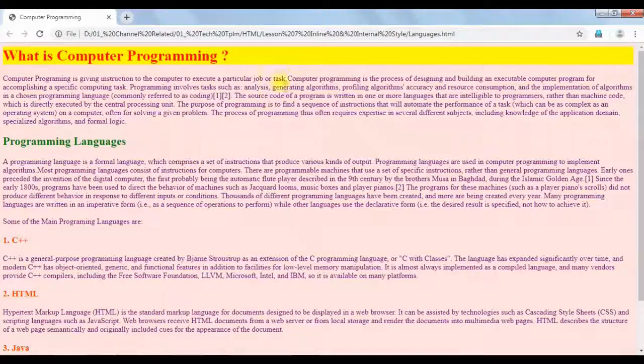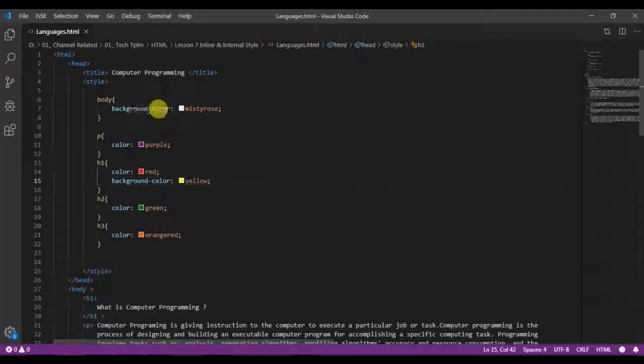Okay, and I'm coming back to this one, and we have now learned two properties, which is background color and color. Background color is for changing the background color. Color is for changing the font color of the tag output, right? Now let's see how do we give the alignment for the text.